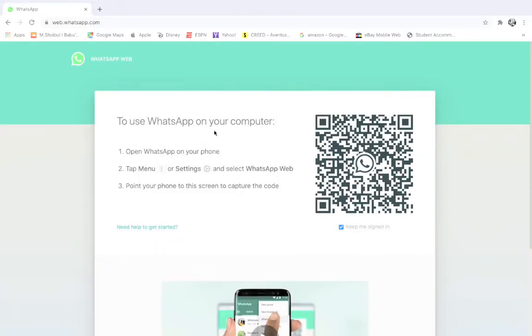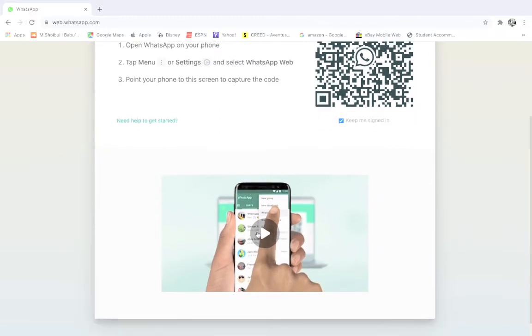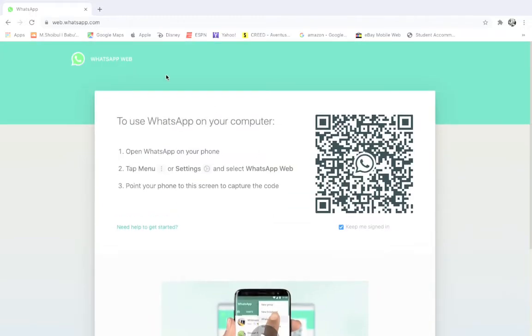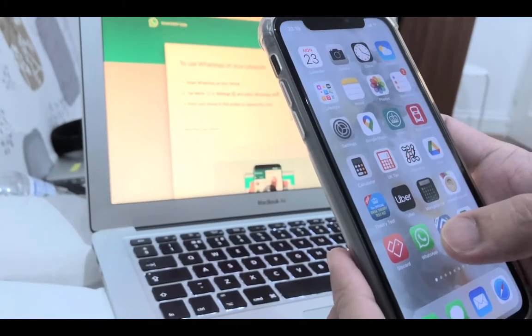To use WhatsApp on your computer, open WhatsApp on your phone, tap menu settings, select WhatsApp Web, and then point your phone at this screen and capture this code. This is the QR code. You can scan it. Also there is a video that shows how to do it. So now go to your WhatsApp.